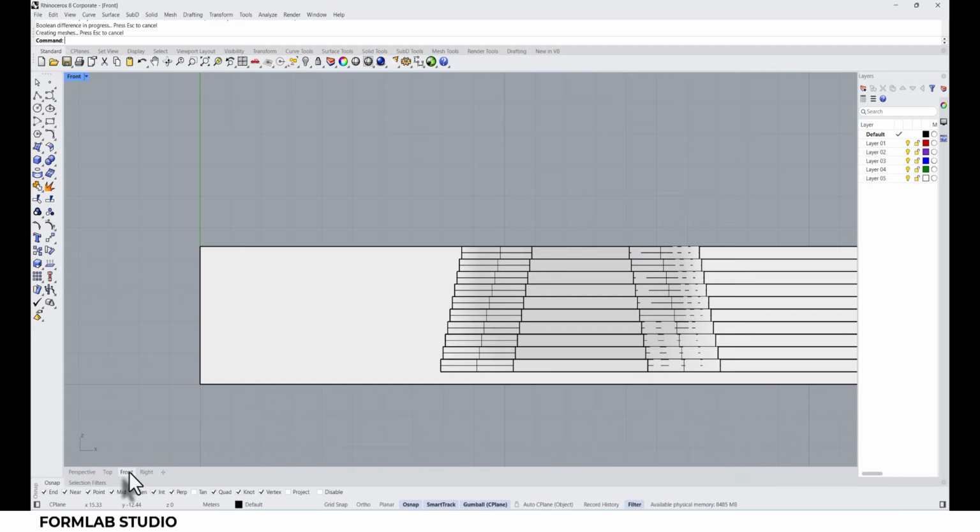Switch to the front view. Draw a polyline. Then, draw a free curve and apply the Boolean curve.